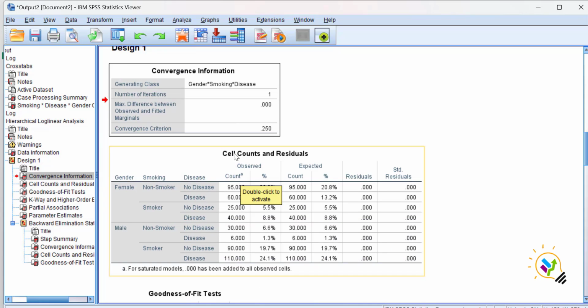Now, after this convergence information of one iteration, where we have gender into smoking into disease, we got this cell count. Now, this is the same as the cross table which we have seen.